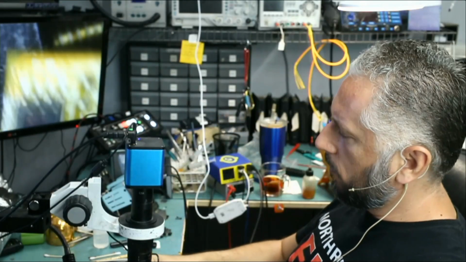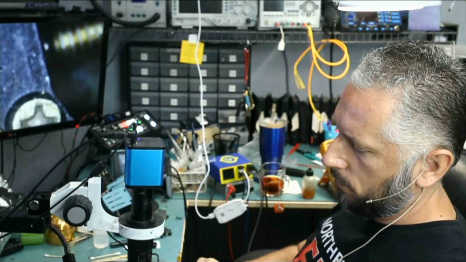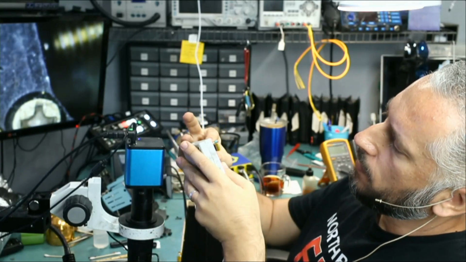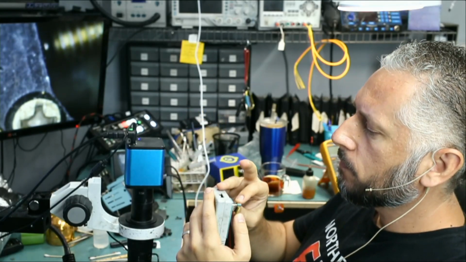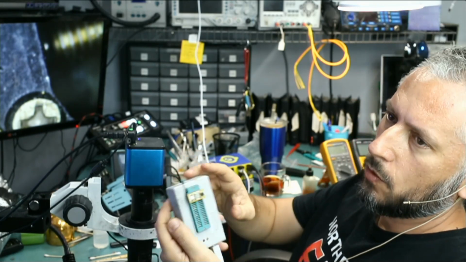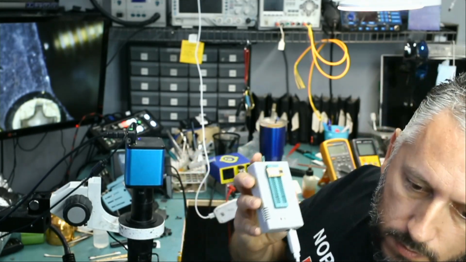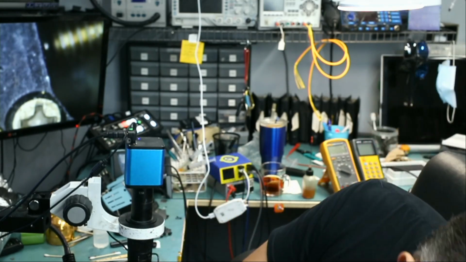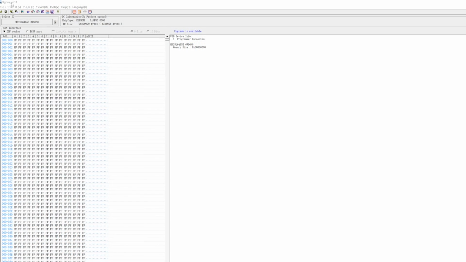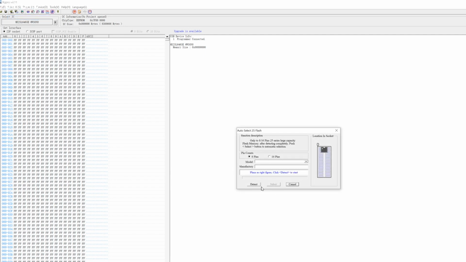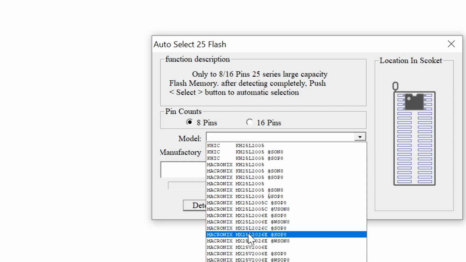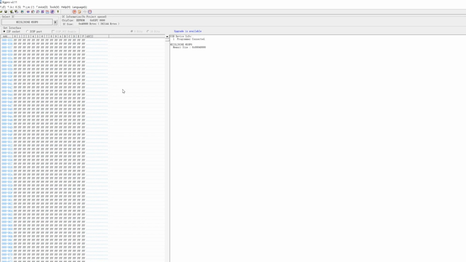Now we're gonna plug the adapter onto the programmer. Just like that. We're gonna lock it. We're gonna plug the programmer to the computer. And now let's go over here. And we're gonna try to detect what chip we have. And right now the chip that we have is the 2026E SOP8. Select.